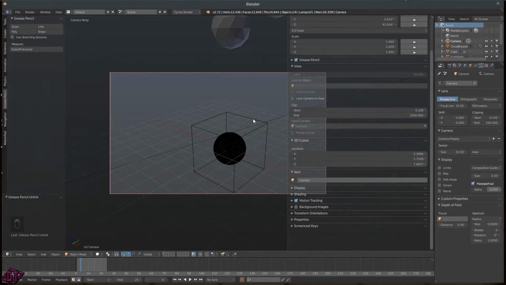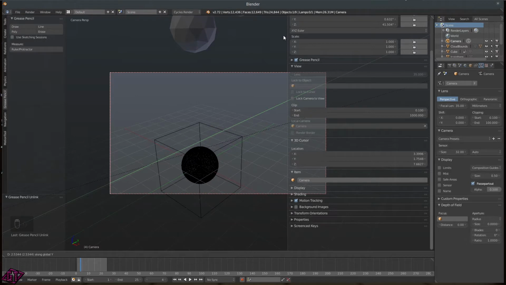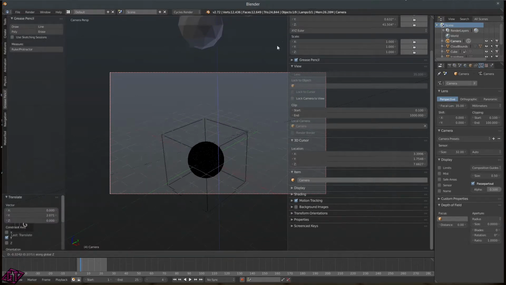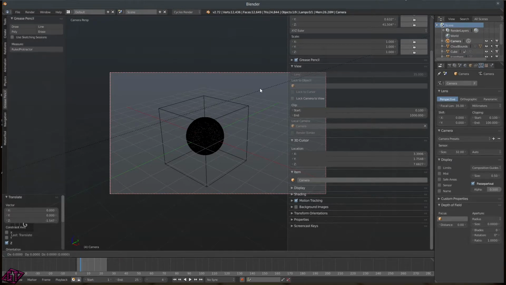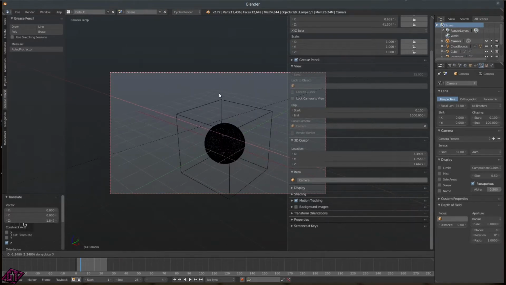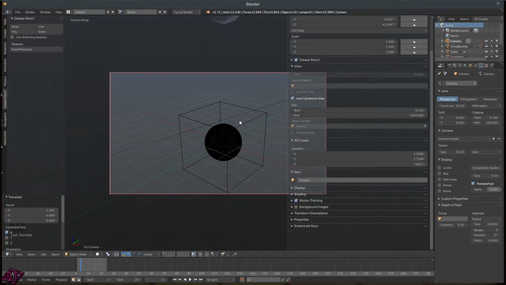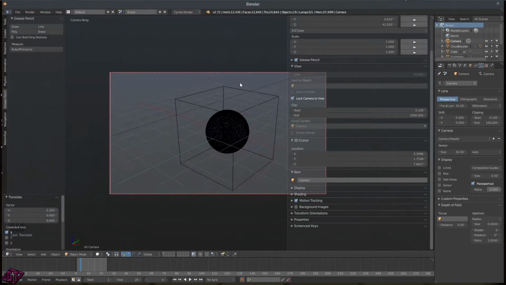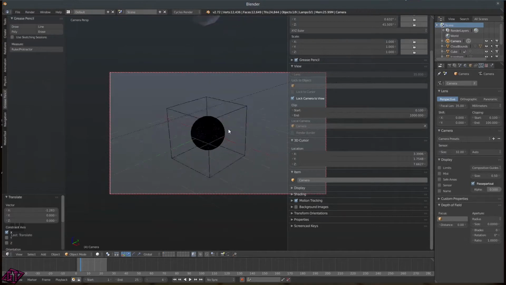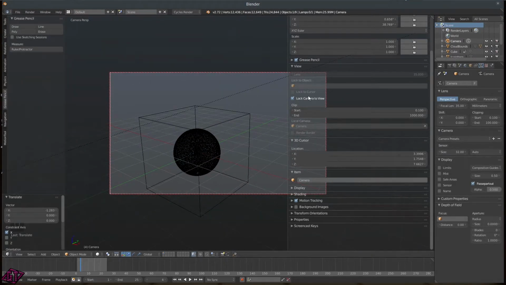You'll have to press G and then Y to move forward, and then G and then Z to move up and down, G and then X to move left and right. It's a pain sometimes. I don't like doing it that way. So I just use this because it's simple enough, and you just move your mouse like you normally would. So that is lock camera to view.